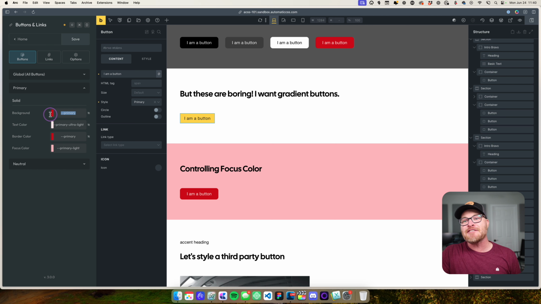So let's say instead of a solid primary color, I want these buttons to be a gradient. One thing you need to know is this background is not a background color input. It is a background input. That means it will accept any valid background statement, which means you could use a background image. You could use a gradient. You could do anything you want to do right here.